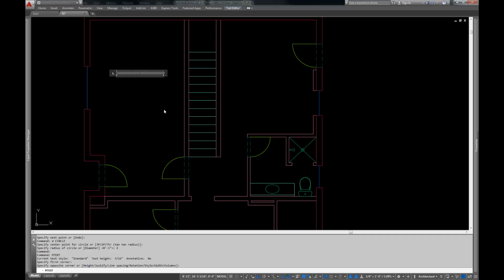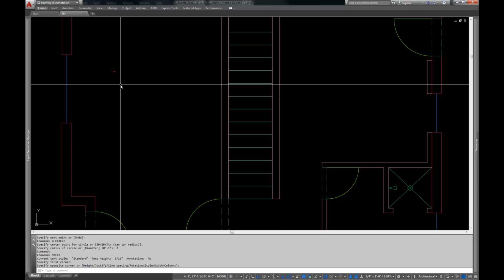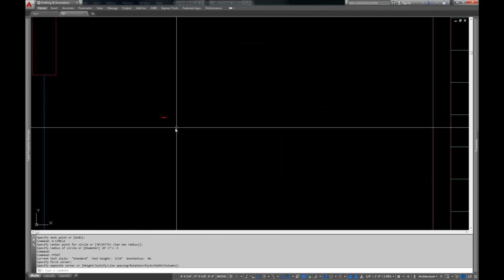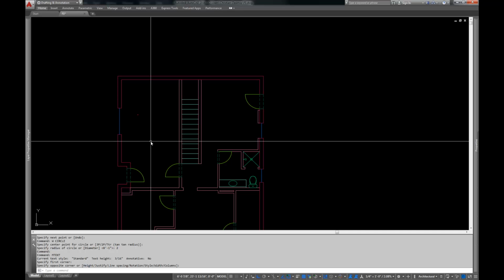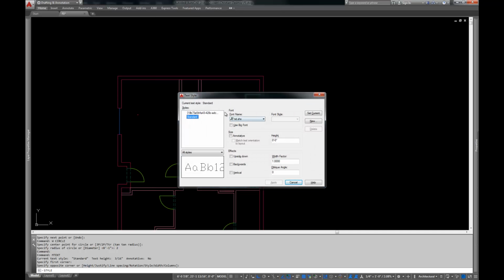And this is going to say bedroom 1. And this is going to look like crap right now because we don't have any text styles. So we're going to have to set a text style here. So open up the style command. We'll make a new one. We call this room names. Font is going to be, come on. Don't tell me I don't have Century Gothic on here. There we go. Century Gothic.